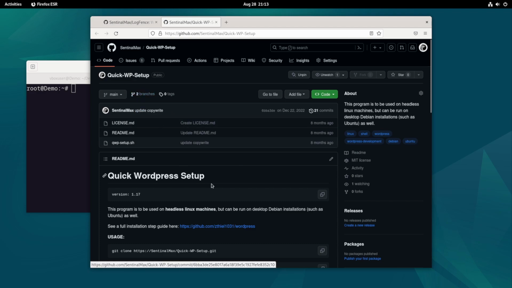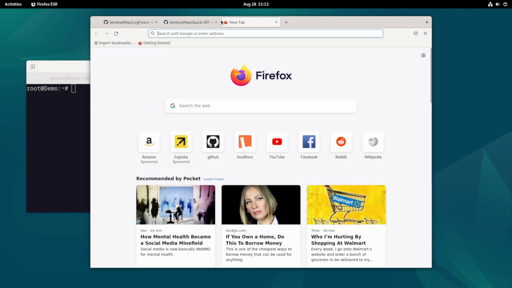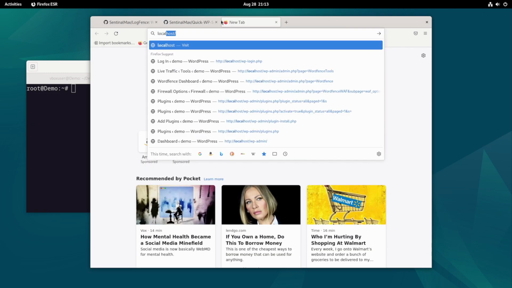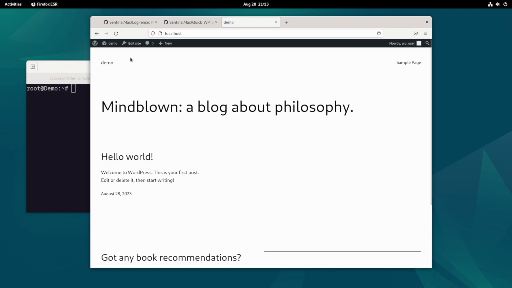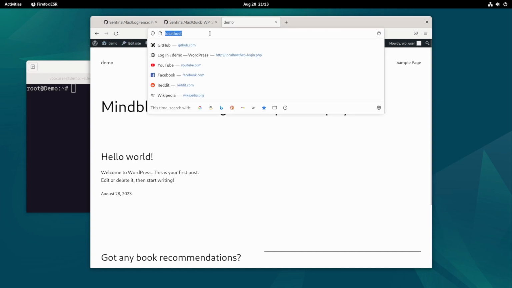So getting started, if you want, in a home lab or whatever you're doing, I have a quick WordPress setup script that'll walk you through setting up WordPress and make it super easy. However, if I navigate to my localhost on port 80, you see I already have a simple WordPress website set up. So what I'm going to do is go ahead and log in.